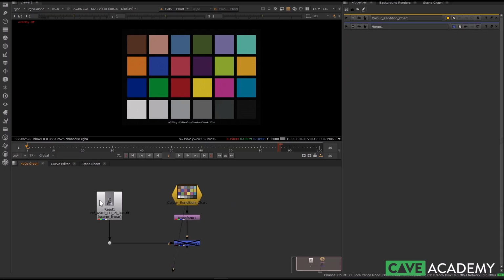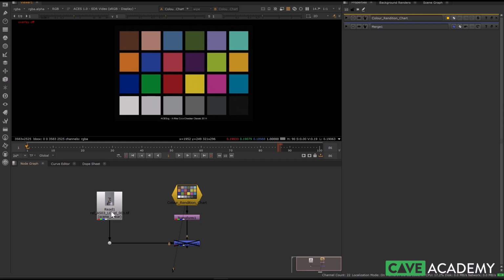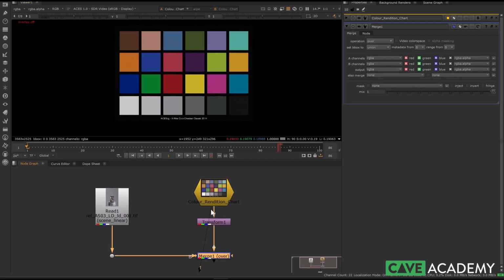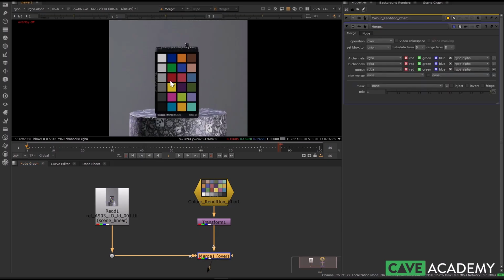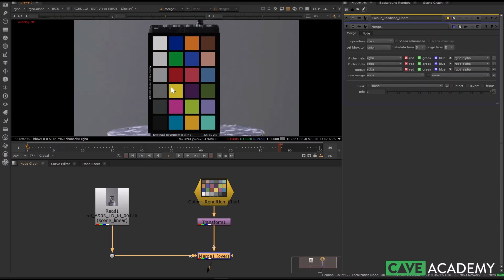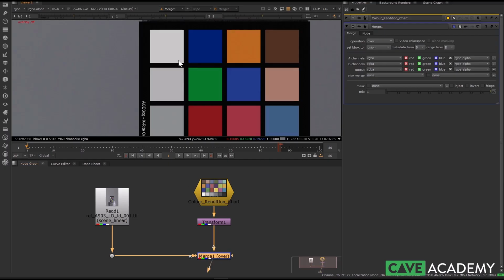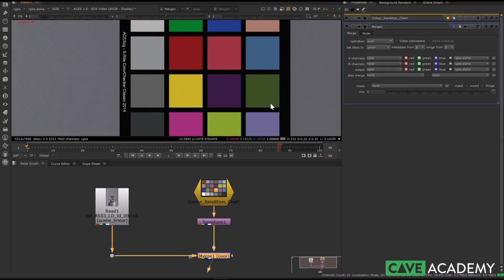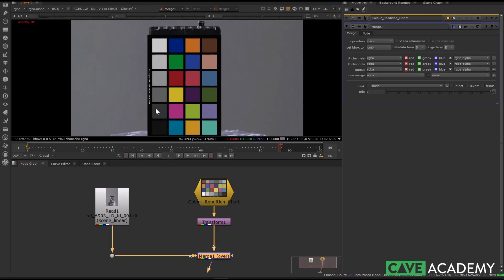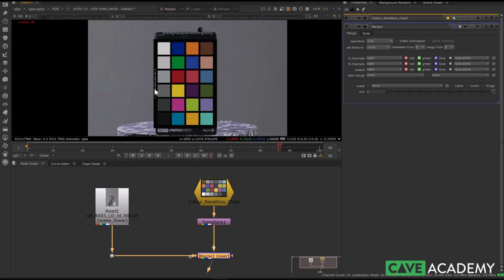Then, because it helps me a lot, I put a simple merge node and transform the ideal color checker to be on top of the one that has been shot. Like this, you can enable and disable. Before we start working on it, let's see what's going on to get a better idea of what we have to do.